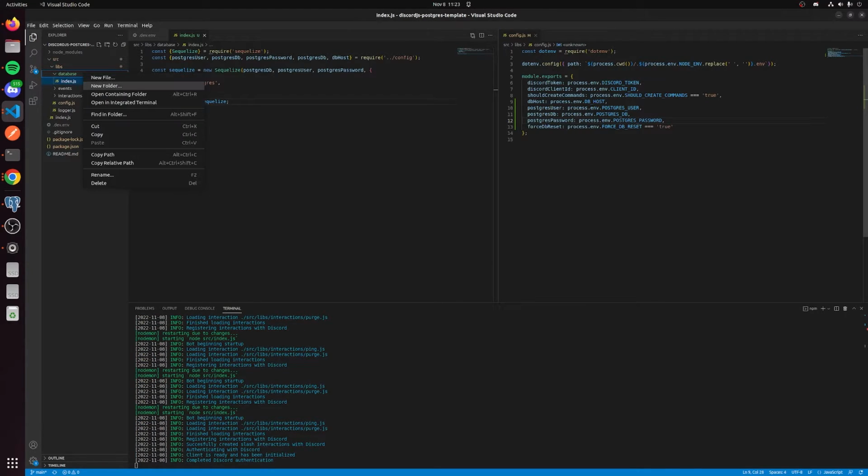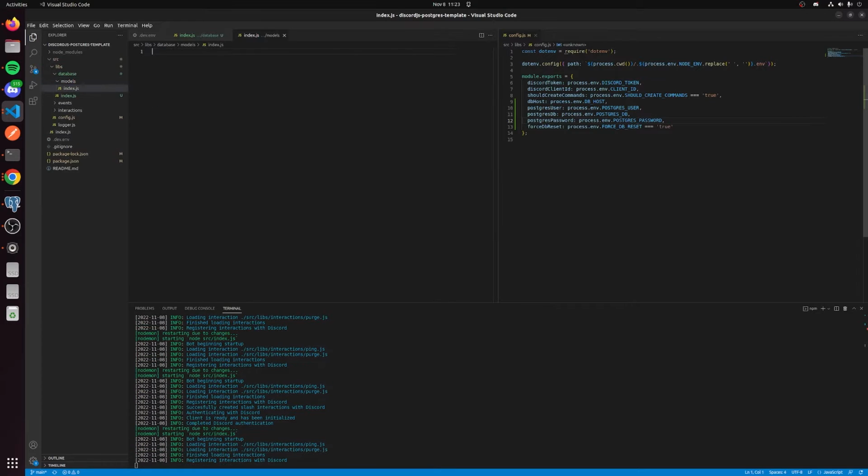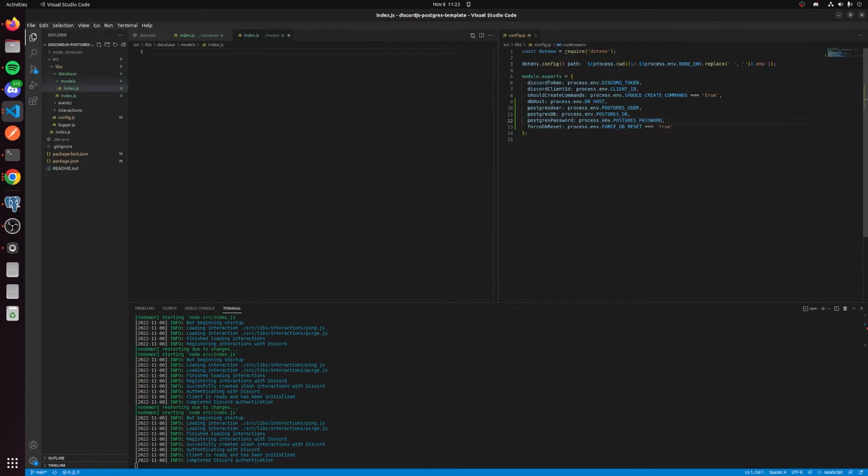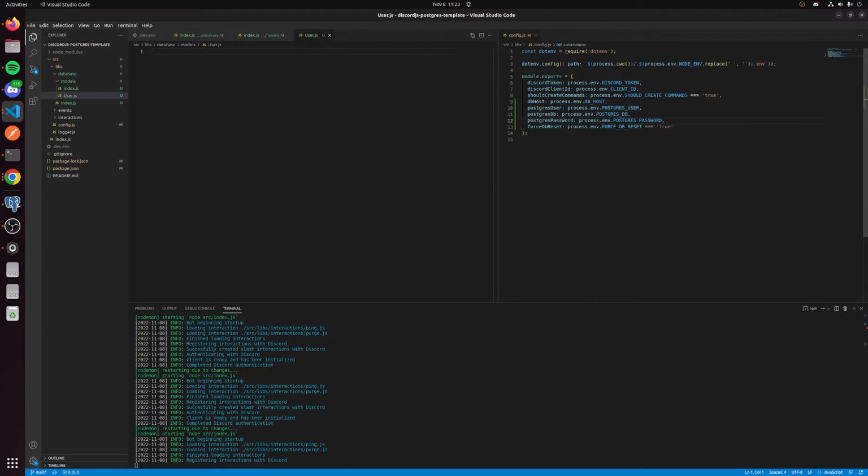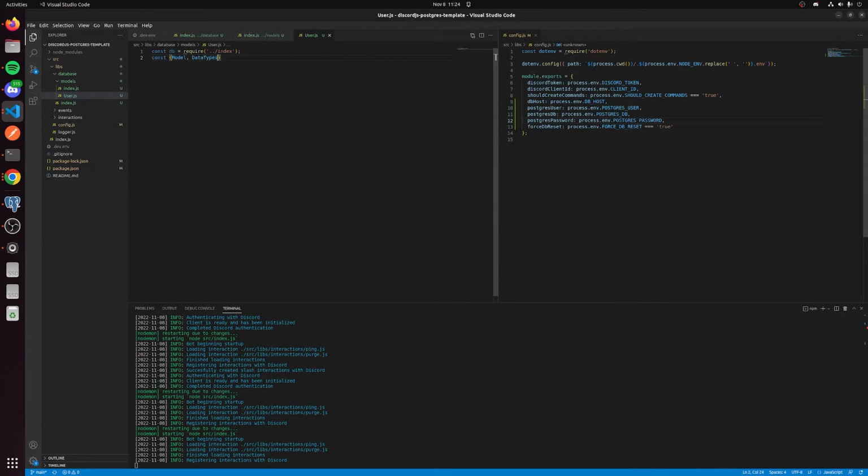So the next thing we're going to do is actually create models inside of the database. I'm going to create one test model for you guys just to show you how it works. So we're going to create an index file. This index file is not going to do anything except export the models that we create. So let's create another file called user.js. And we're actually going to create a model inside of here. So we're going to say const db equals require index. Remember, it's out one index. We don't want this index inside of models. We want the index inside of database. And we're going to say const model and data types equals require sequelize.